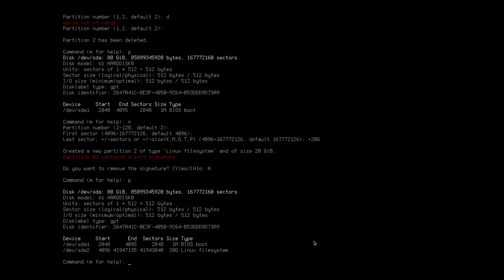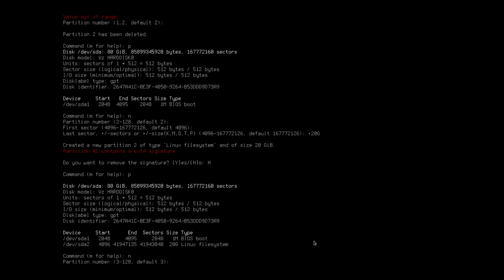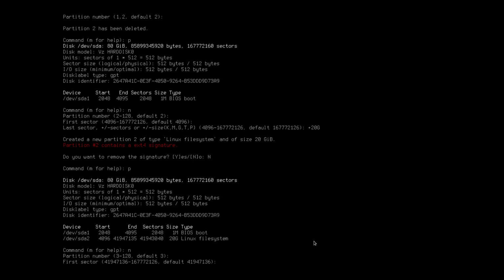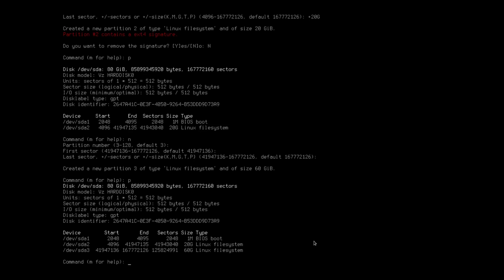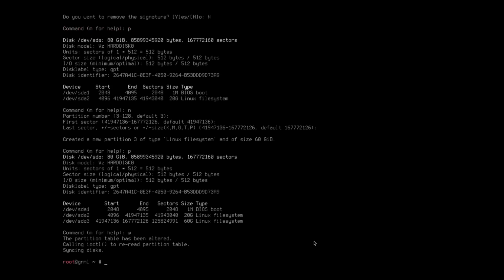I'll just go ahead and do it now. So let's create new, number 3, in the beginning and all the way to the end, a size of 60 gigs. So let's see, print. And with this being prepared and changed, you just want to hit w, enter, to write all the changes.